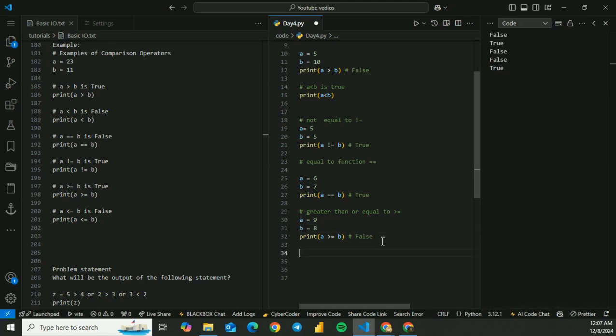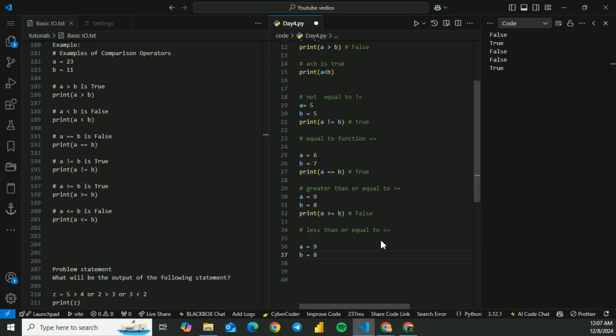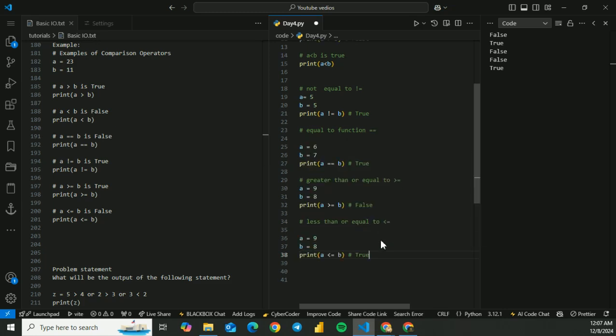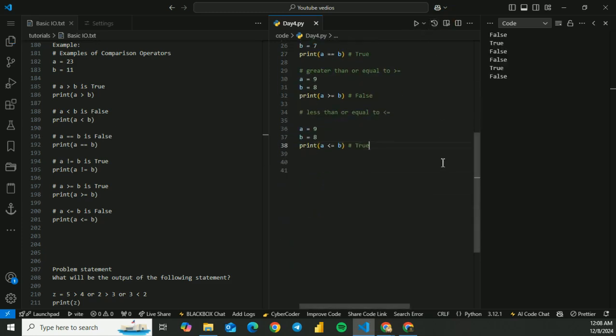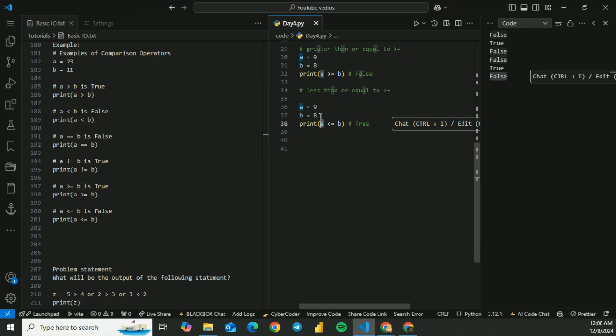Now, let's go with less than or equal to. Now a equals 9 and b equals 8, and print a is less than or equal to b. Now let's run the command. Once you run the command, it will give you the false answer because a is 9 and b is 8. So a is greater than b mathematically, and where the function was given as a is less than or equal to b, the result is false.